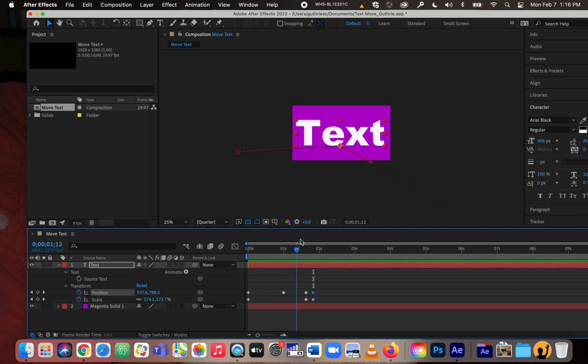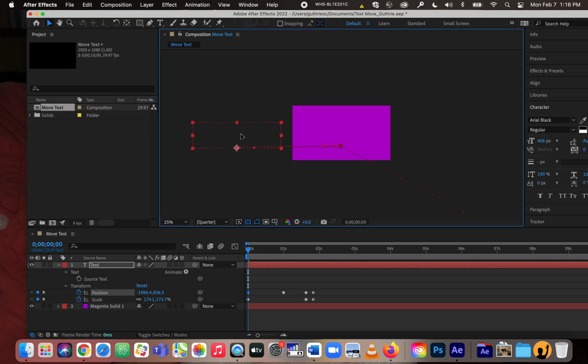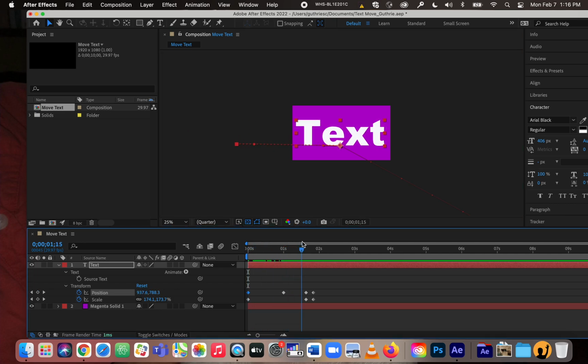Oh, wait a minute. This somehow got out of position here. So it's going to move in, sit there for a second, and then scale up so the T is like that. Okay? And notice again, I'm working with scale and position.